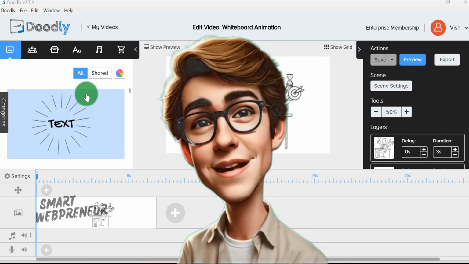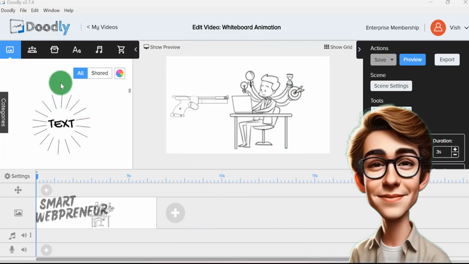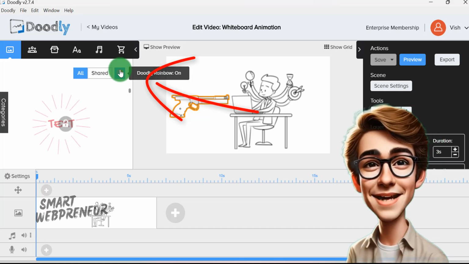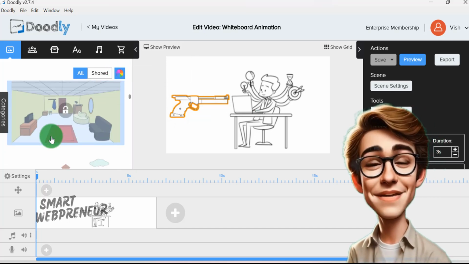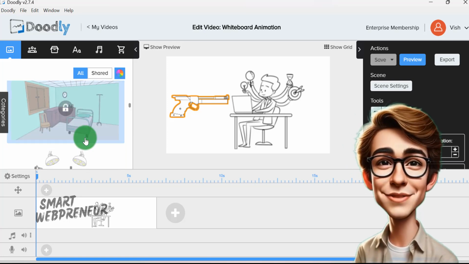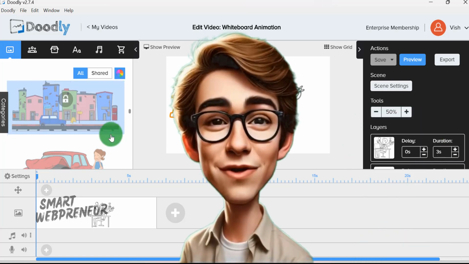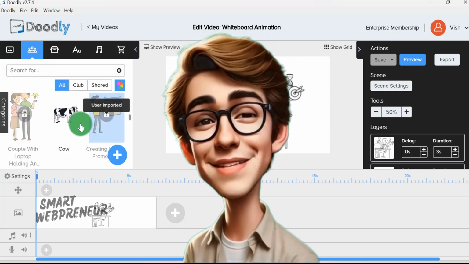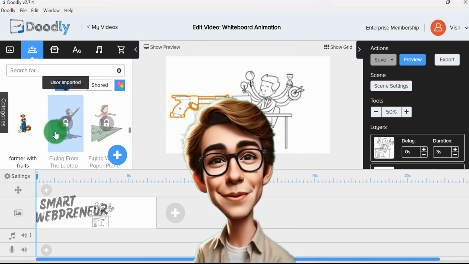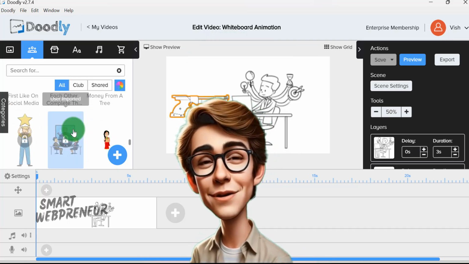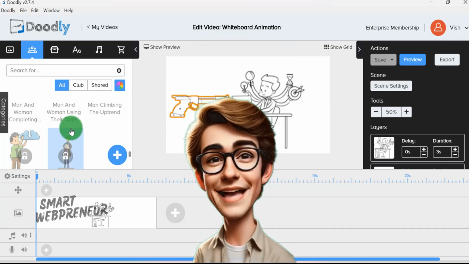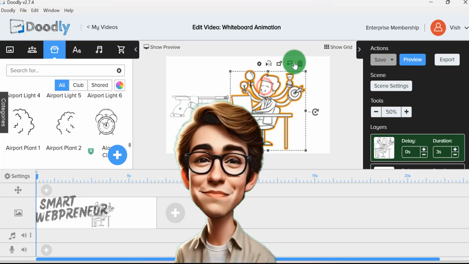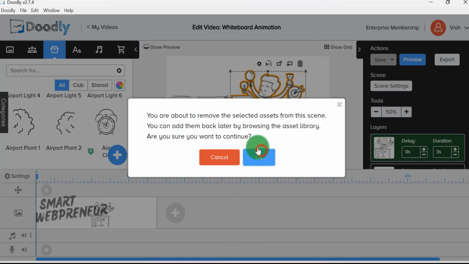Here's a fun thing, the Doodly Rainbow add-on. This is a paid add-on that you can purchase separately. I don't have access to it yet, but from what I've seen, it's a fantastic way to take your whiteboard videos to the next level. By default, Doodly specializes in classic black and white line drawings, which give it that signature doodle look. But with Rainbow, you can introduce full color assets into your projects, adding more depth and vibrancy to your animations. Now let's move on to the characters.